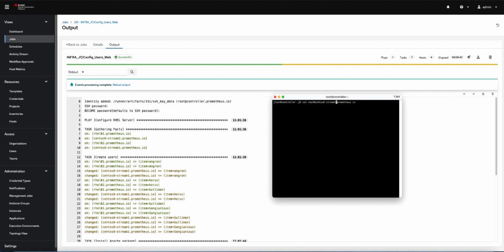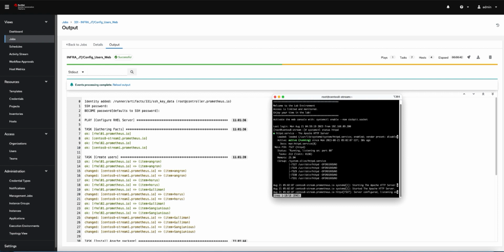And let's go quickly have a look at these systems and see that everything is right. We can see the disclaimer is there. Now I want to check and make sure that our Apache has actually started and has been running the way that we wanted it to. And there we go, it's all up and running.